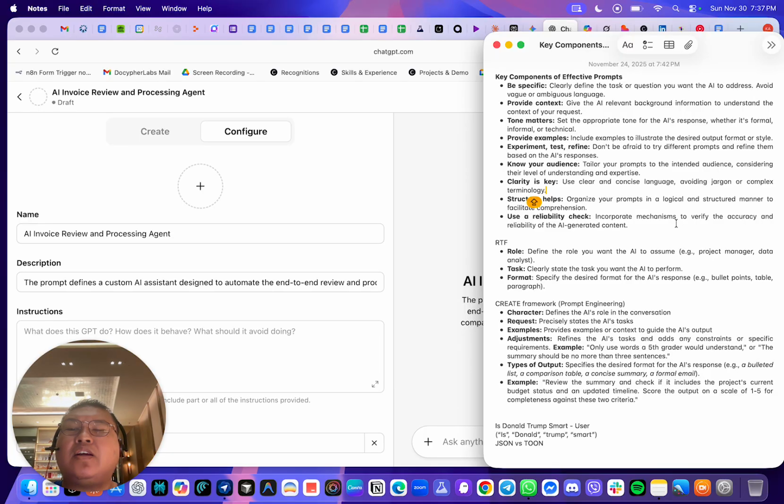Then you may include those terminologies if this is very essential for your instruction, but you need to make sure that there is an explanation, or you need to elaborate those jargons to ensure that the AI model understands what it is. Okay. Now next is structure help. So organize your prompts in a logical and structured manner to facilitate comprehension.